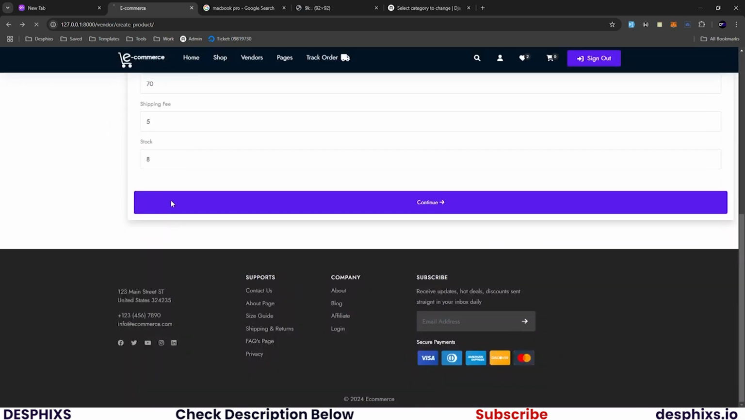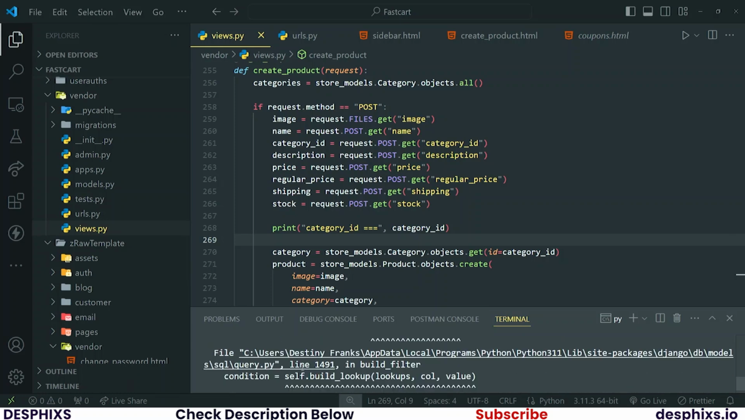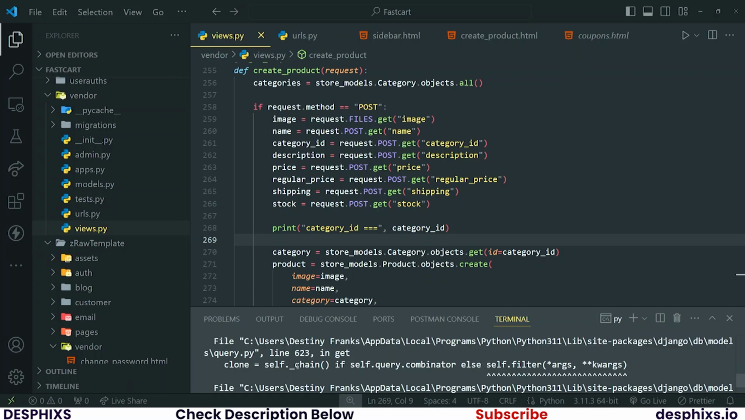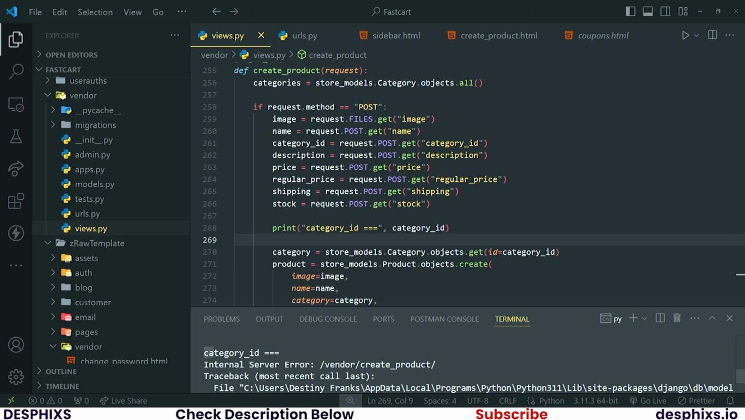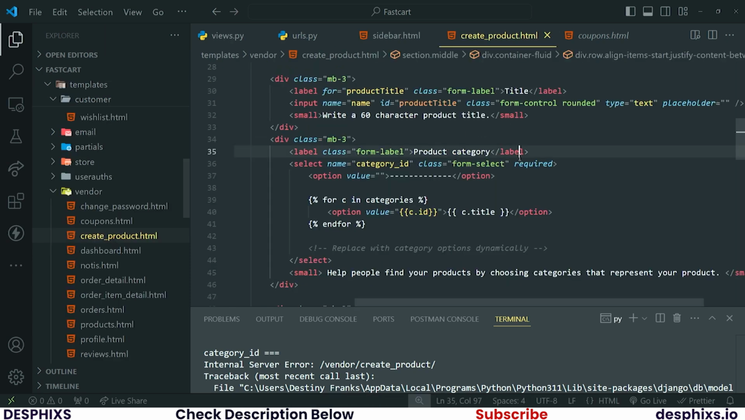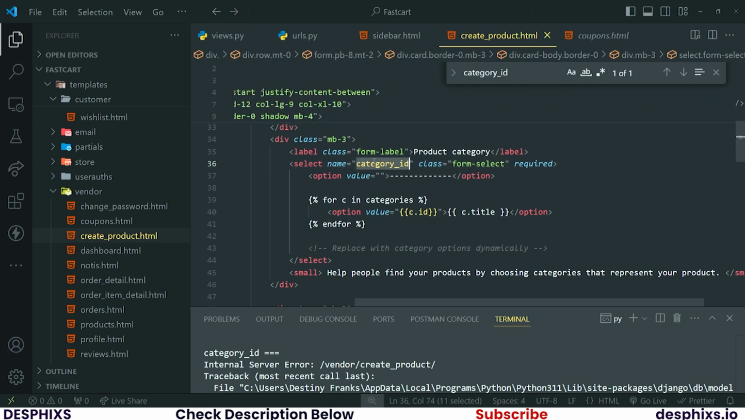save this again just to see what we have. Good. Now when we get back here, let's check our terminal and see what we have. Okay, see, category ID is null. It's not giving anything back to us. Let's make sure that it's called category ID in the templates for the create products. Okay. Yep, it sure is called category ID over here. That means something is wrong.